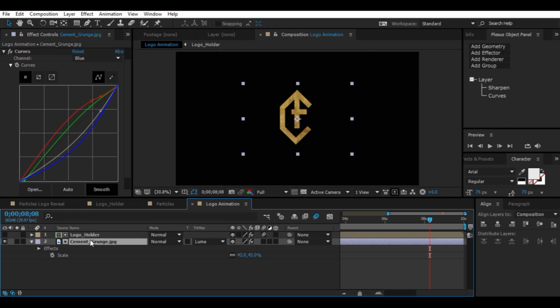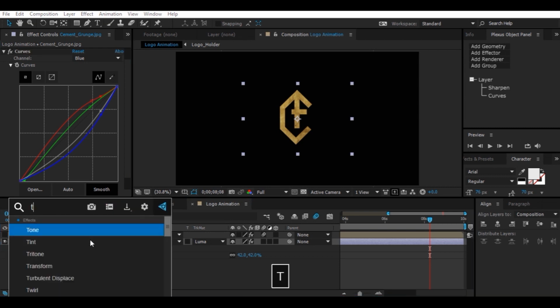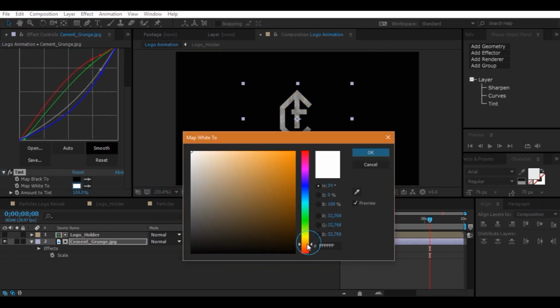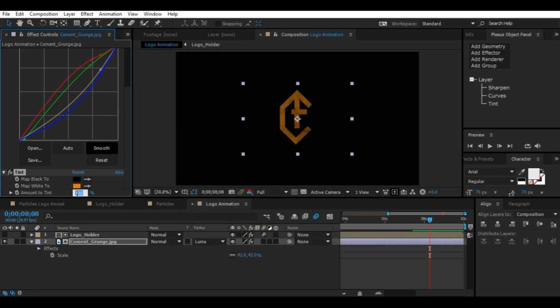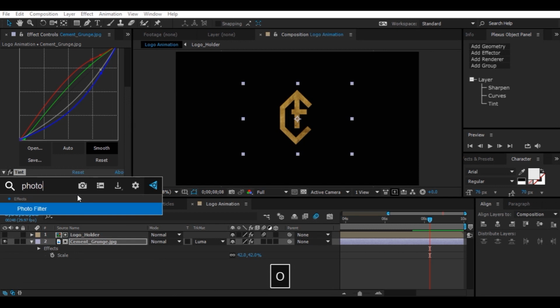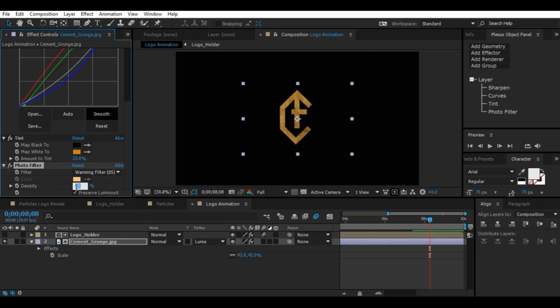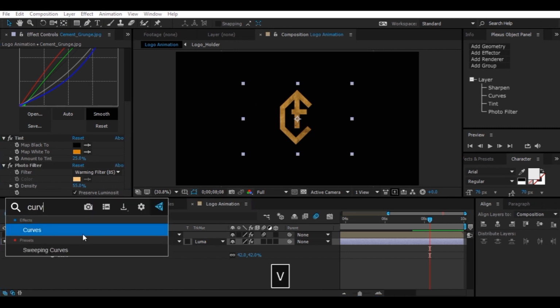Apply a tint effect. Change map white to color something like this. Change tint amount to 25%. Apply a photo filter effect. Change the density amount to 55%. Apply curves again, and edit the curves like this.